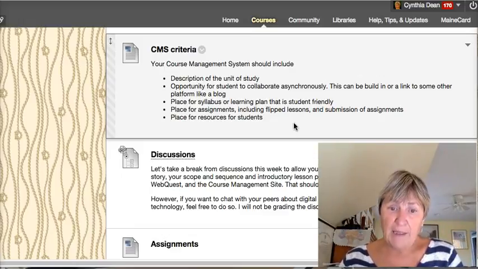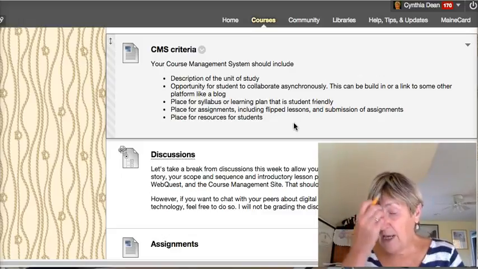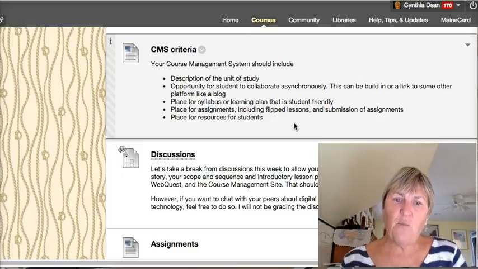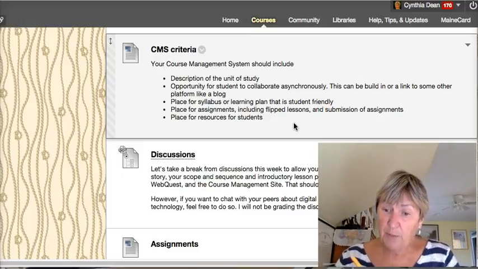It could be in the form of a calendar. It could link to a Google Calendar that had each day on it. All kinds of different ways of doing that. And a place for you to post assignments, including your flipped lesson, which we will talk about next week, and a place for students to submit their assignments. The idea here is to be paperless, okay?